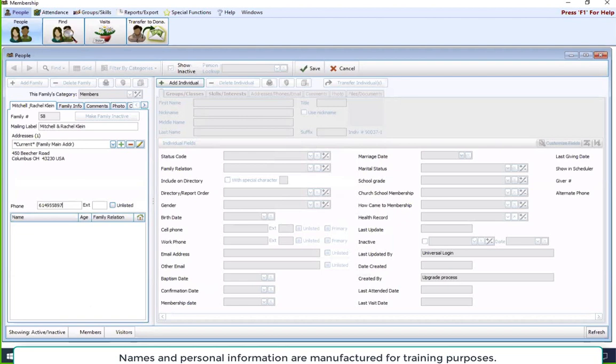Put that phone number, oops, I missed a character, there we go. Put the phone number in there for the primary family. A lot of families don't have home phones anymore, so you can put a primary person's cell phone number in there if you wish, okay? So this is how you create the family record here on the left.